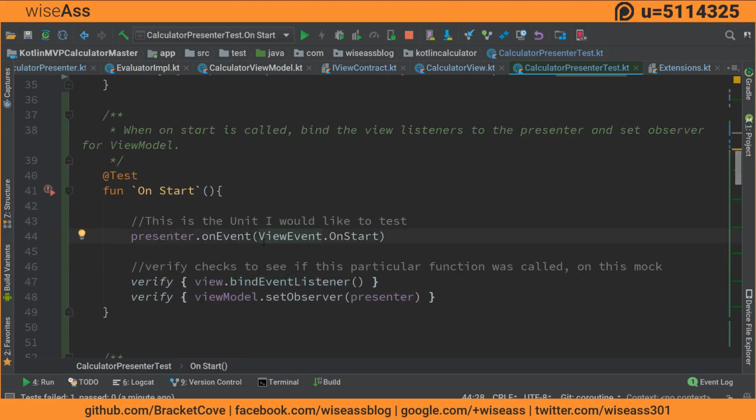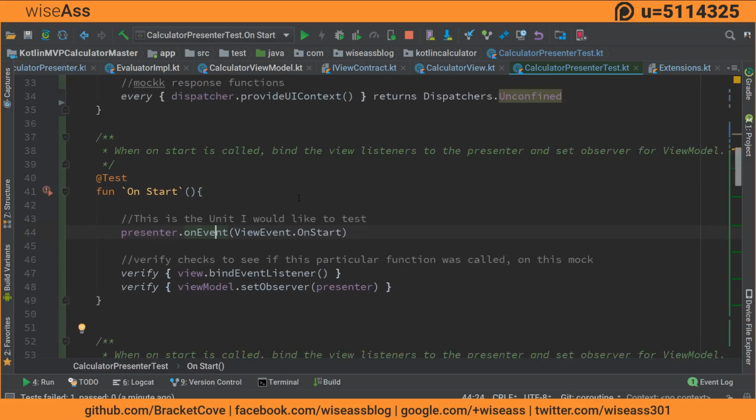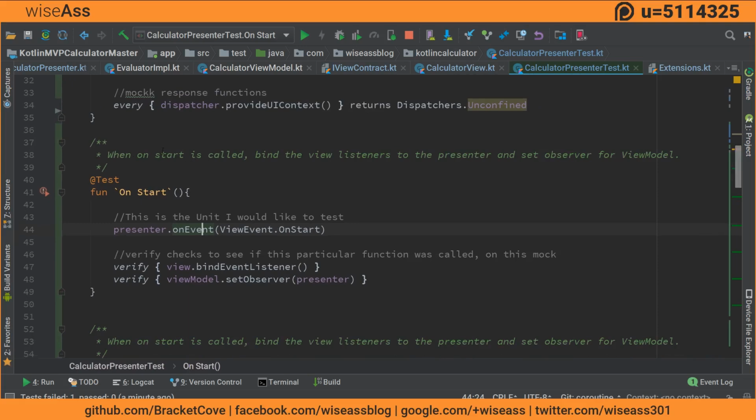So I'll take you through how I would approach this first in this example here for onStart. We have a failing unit test, so we can go ahead and start to implement the unit that we want to implement. I'm just going to double check again on what we want to do in onStart. Okay, it looks like we want to make sure that we call view.bindEventListeners, and we want to make sure that we call setObserver. So that's kind of my rough idea of how to approach this.